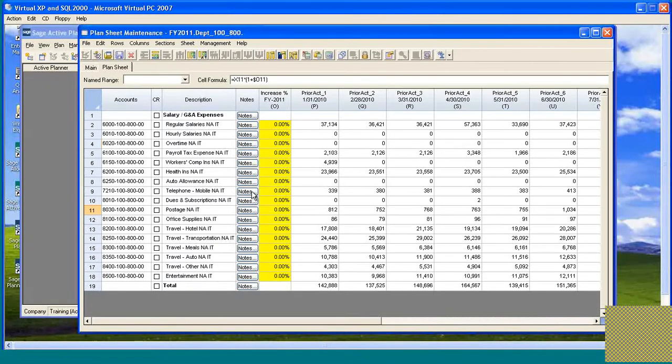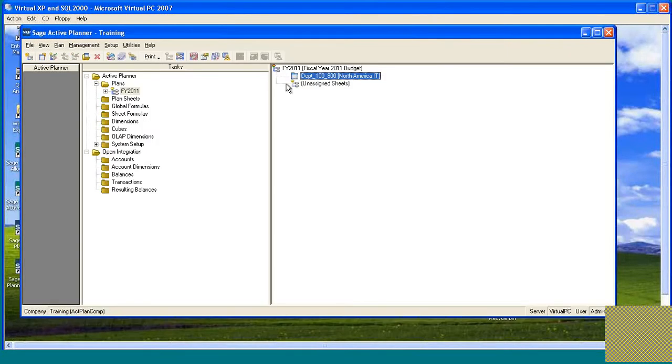Okay. And let's go ahead and save this plan sheet. And we have now successfully created the plan sheet for Bill, who is the manager of the North America IT department. Okay, so having done this, we have created a plan sheet for North America IT to do their budgeting. And now let's take a quick look at what we need to do to take this particular plan sheet and make copies of it for the other IT locations for South America, Europe, Asia, corporate, etc.